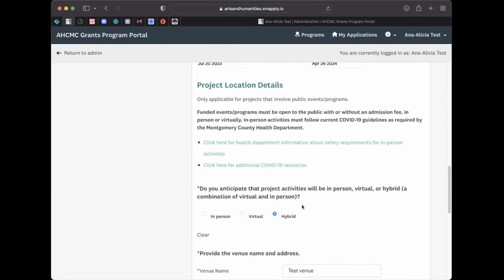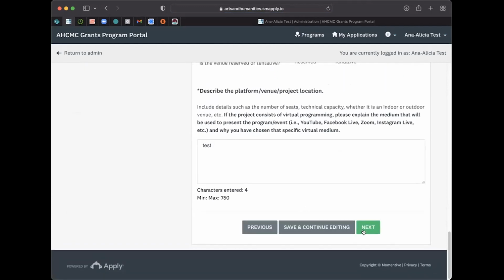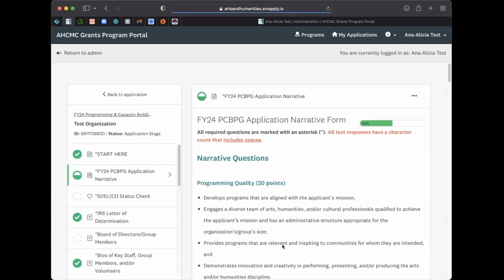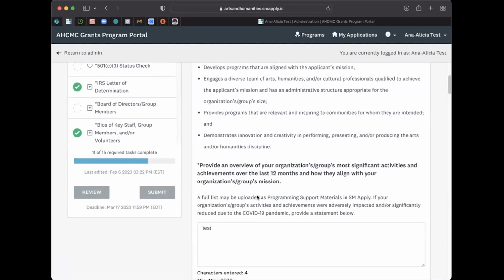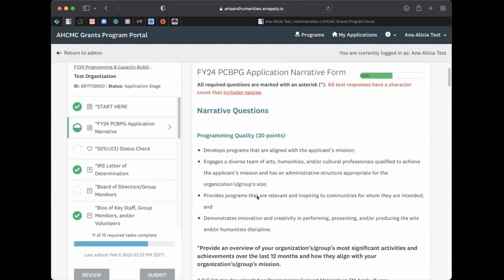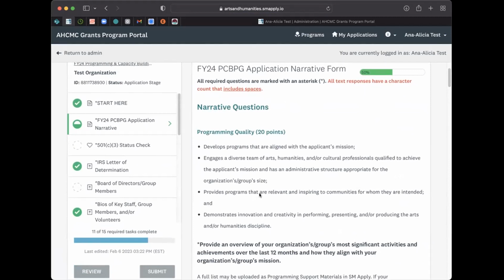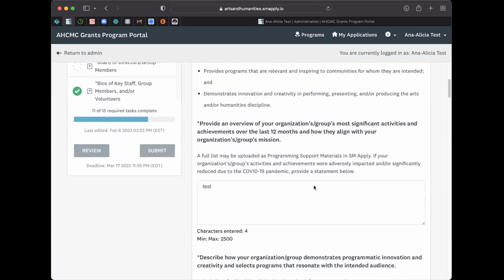We're just going to quickly go through these pages, landing on the main section of the narrative form, which is the narrative questions that tie directly into our evaluative criteria in the guidelines and also pasted right here in the form for your own reference in this teal font.